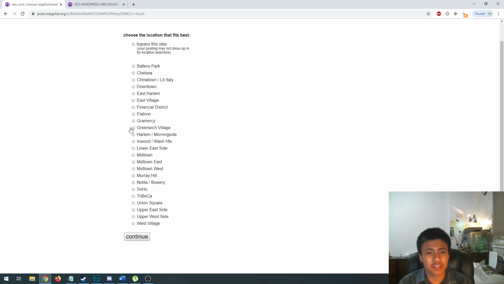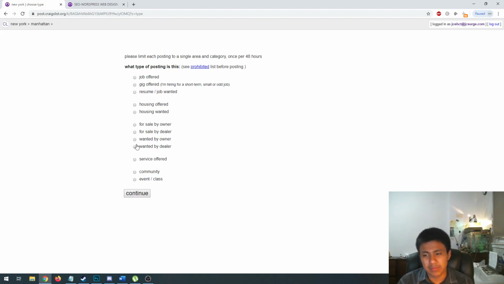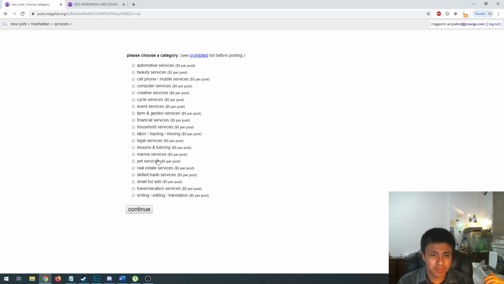What you're going to want to do is just fill this stuff out. Fill out where you're going to want to target. So let's say I'm trying to target Midtown, because in New York, Midtown is pretty popular when it comes to businesses. Admittedly, the financial district is more popular, but Midtown is also good. And what kind of job is this? What type of posting is this? So what you're going to want to do is service offered.